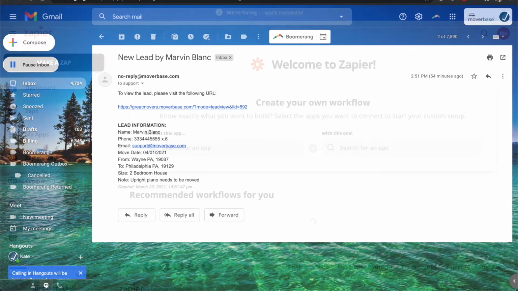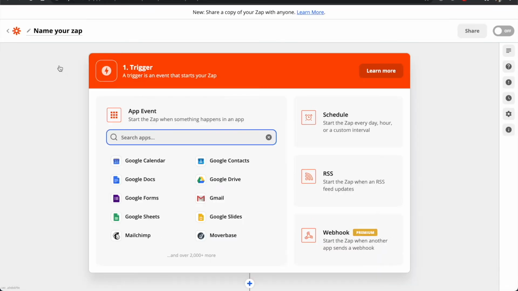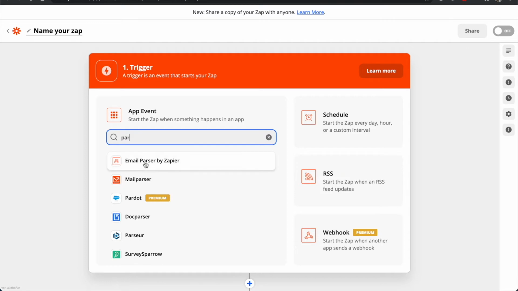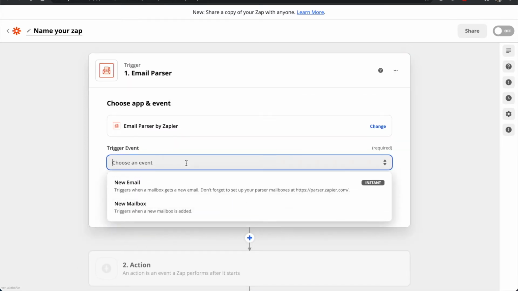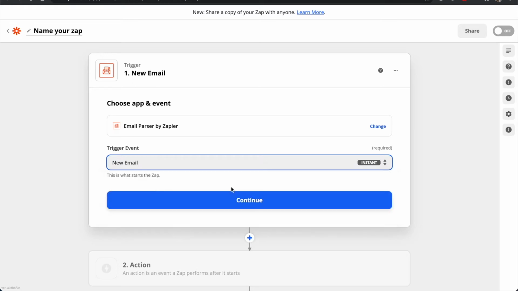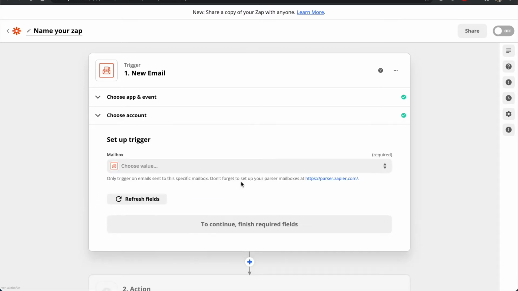account. So what we're going to do is open our Zapier account and click to create a new Zap. Choose Zapier's email parser as the trigger, and then the trigger event is going to be anytime you get a new email. Click to continue. Connect your Zapier email parser account, then choose your mailbox. The trigger will only work on emails that are sent to this specific mailbox, so if you do not already have one set up, you'll need to connect here.